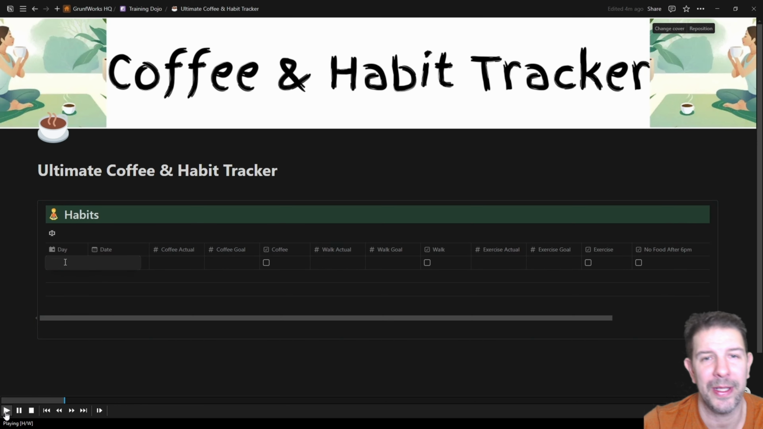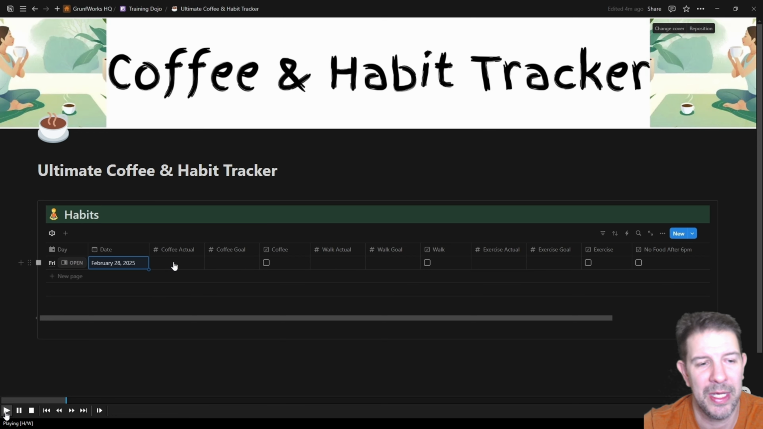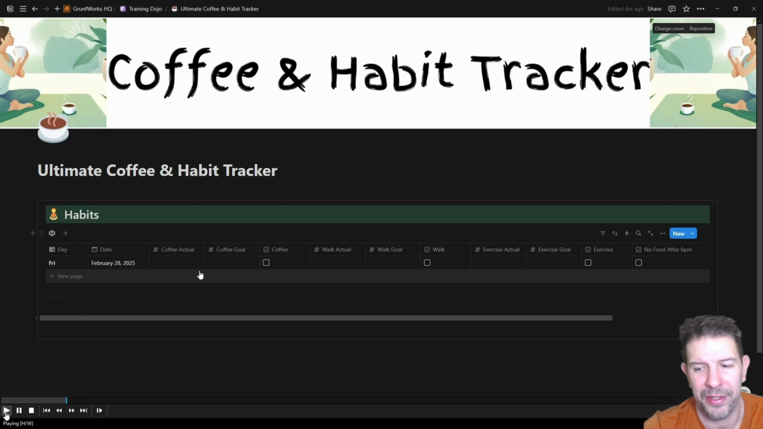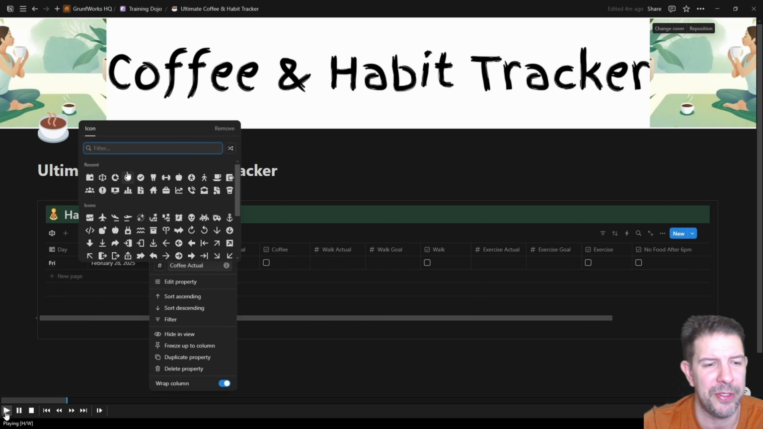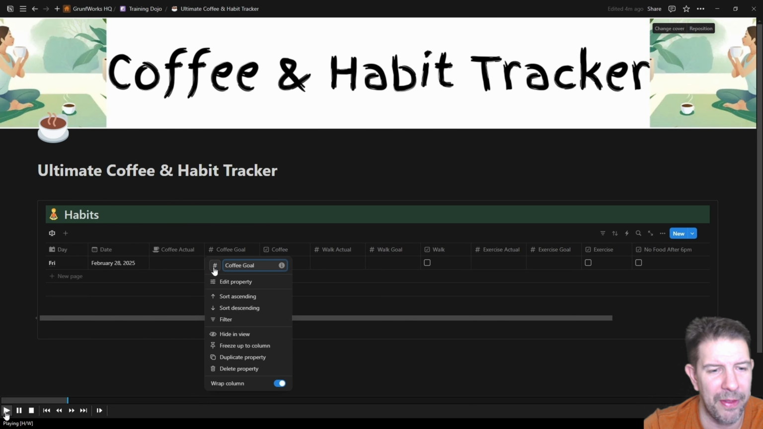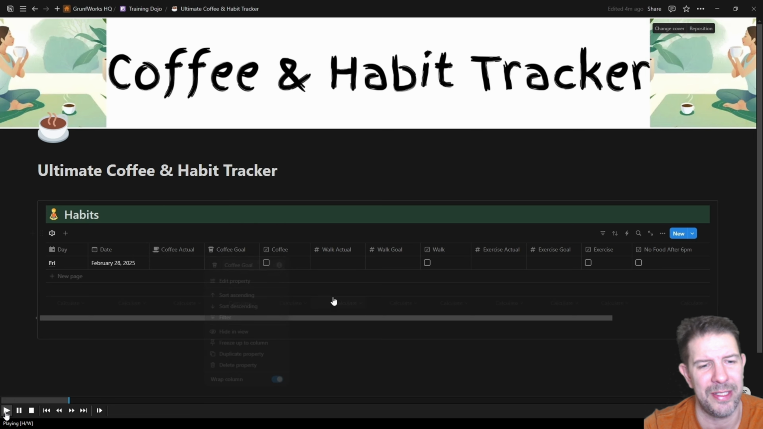Now, I want to be filling this table with some example data. This will help us orient in terms of what information we need and how we are going to approach this. So let's say date, on the date of this recording, it was February 28th, and I'm going to be putting coffee actual. Let me see, let's put a coffee cup. I'm a firm believer in making things beautiful, so aesthetic wise it's really important.